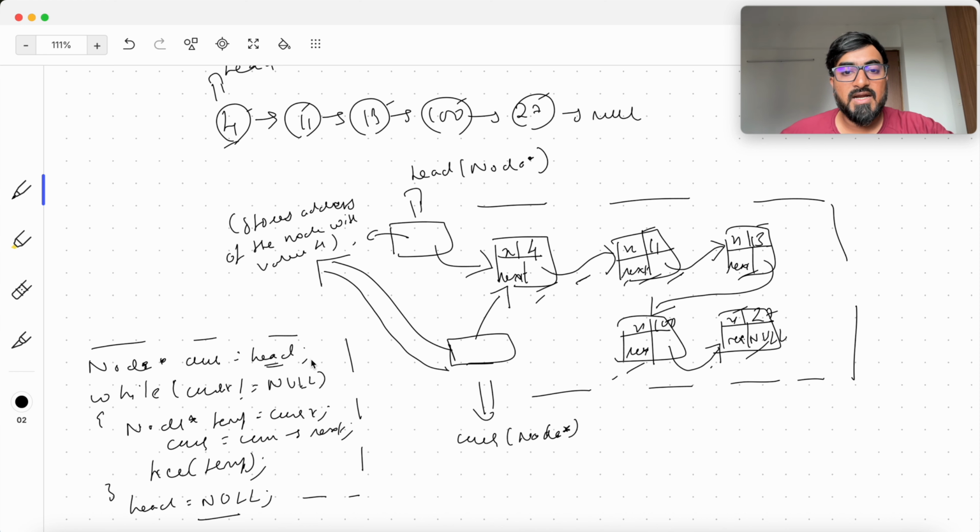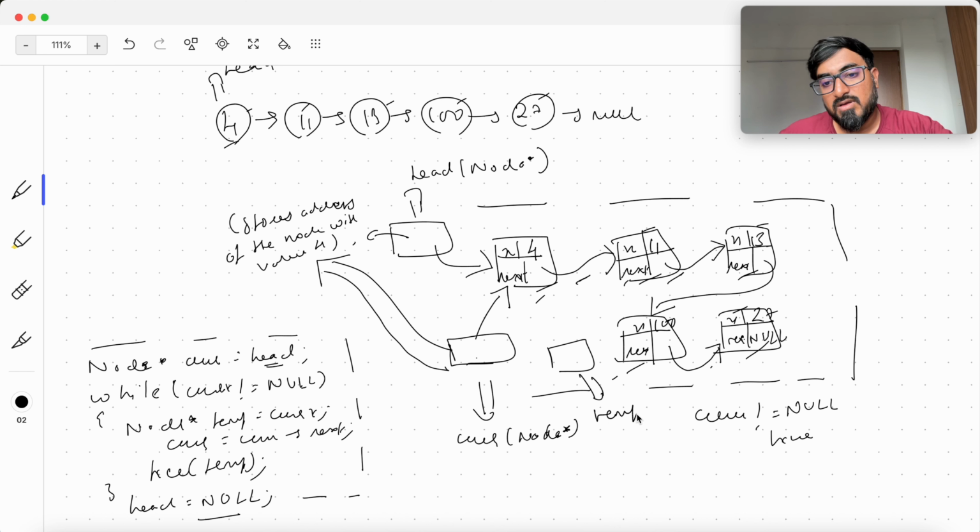Okay, I say current not equal to null. This is storing some value, not null, true. So current not equal to null is true. Okay, you say temp is current, you take another variable temp of type node pointer storing the value in current.